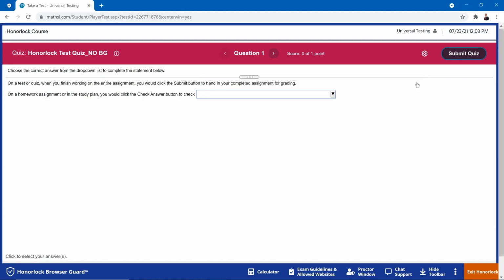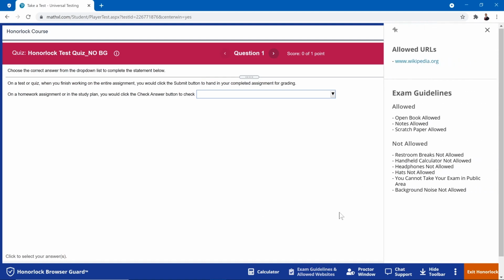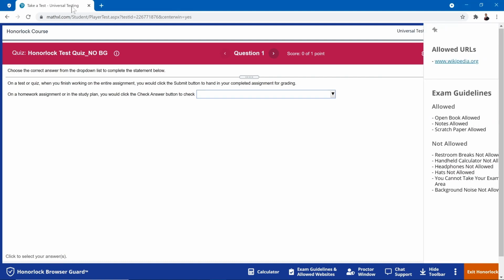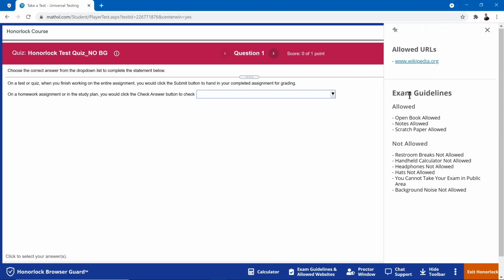The Exam Guidelines and Allowed Websites button will open a sidebar containing the instructor's exam guidelines, and any authorized URLs will be provided here. Selecting any links in the sidebar will open the URL in a new tab. To close the sidebar, click the X on the top right corner of the sidebar, or select the Exam Guidelines and Allowed Websites button on the toolbar. Clicking the pin icon will keep the sidebar open as you navigate through different pages of the exam.